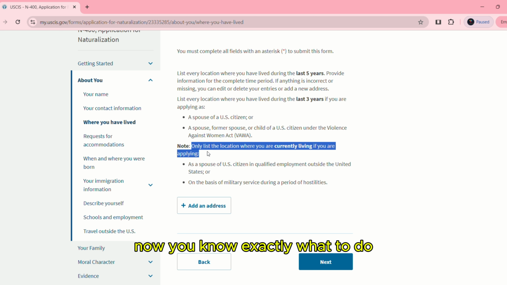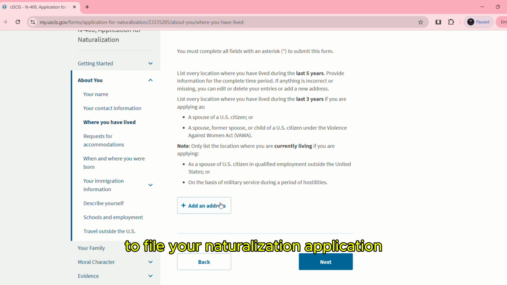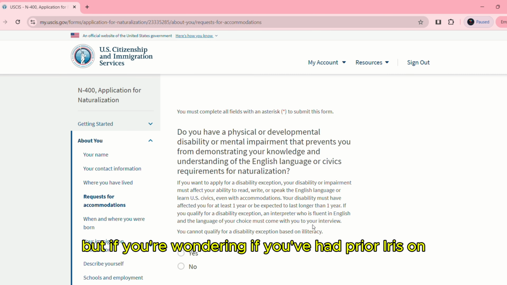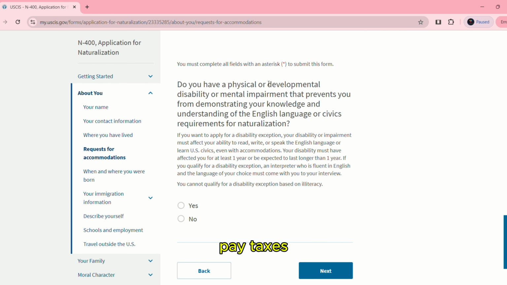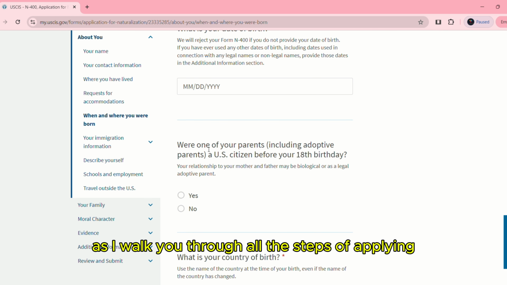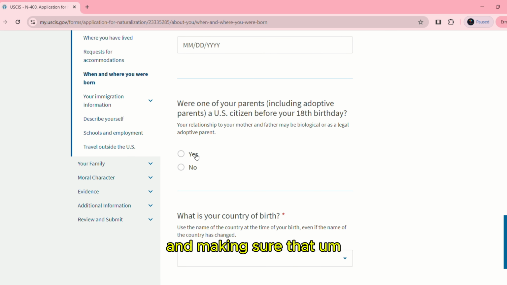Now you know exactly what to do to file your naturalization application. But if you're wondering about prior arrests, unpaid taxes, or supporting documentation that is not in English, there is a guide and a checklist that you can go through, with all the tips and steps to see what to do in that case, right? So please be sure to watch this video up to the end as I walk you through all the steps of applying and making sure that you fill in the application correctly.